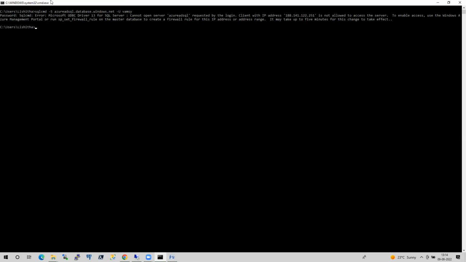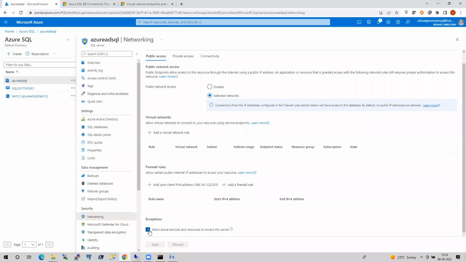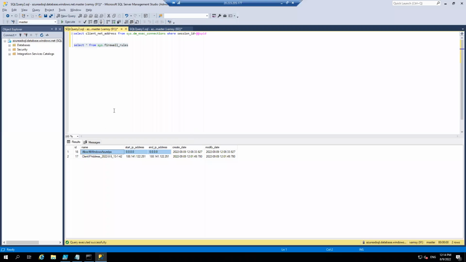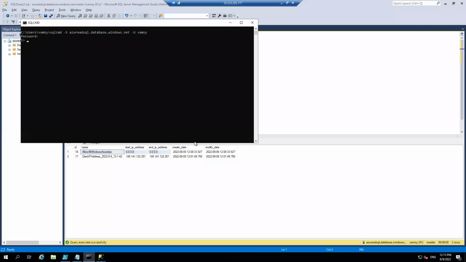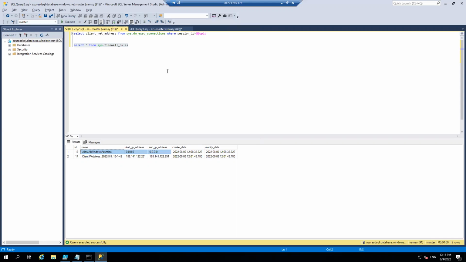See, straight away it says the client with this IP address is not allowed to access this server. So this option is still there, but that option is only meant for Azure resources, not from the public internet. There is a difference here. That's what you have to understand. Now I am not able to access my Azure SQL from my local laptop. But if I go here and try to connect again, I'm able to connect. So that's the difference.